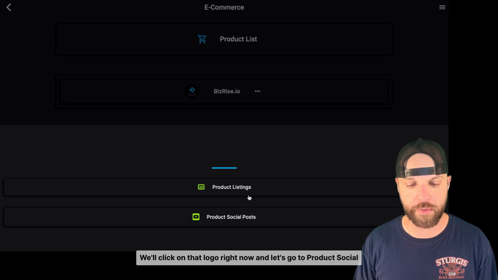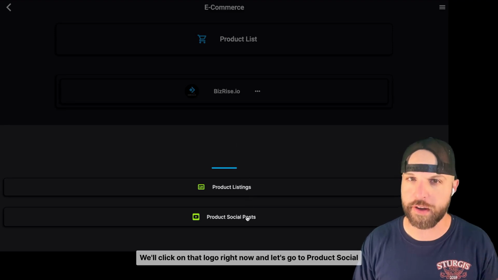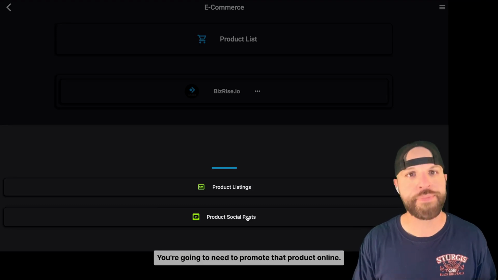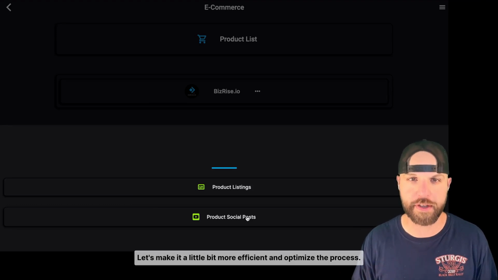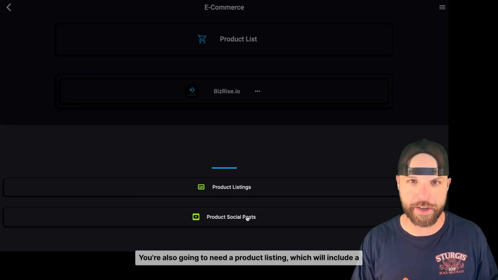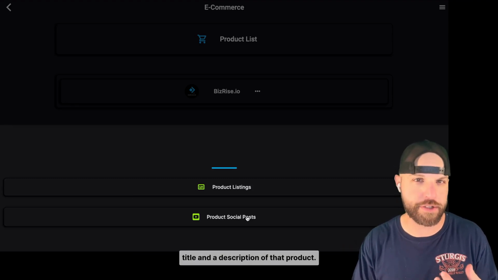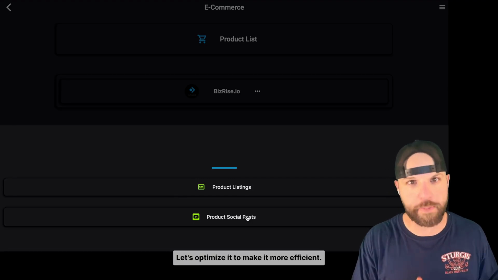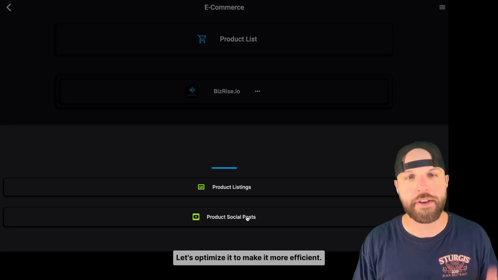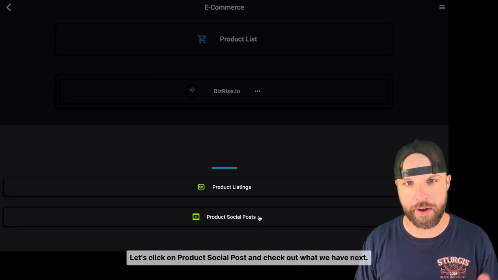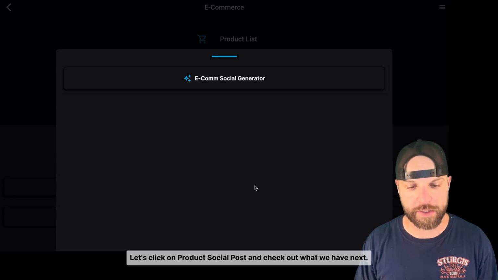We'll click on that logo right now, and let's go to product social post. You're going to need to promote that product online. Let's make it a little bit more efficient and optimize the process. You're also going to need a product listing, which will include a title and a description of that product, and sometimes a meta description. Let's optimize it to make it more efficient. Let's start with a social post. Let's click on product social post and check out what we have next.